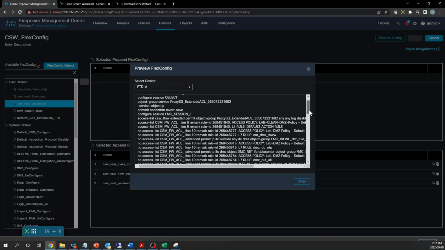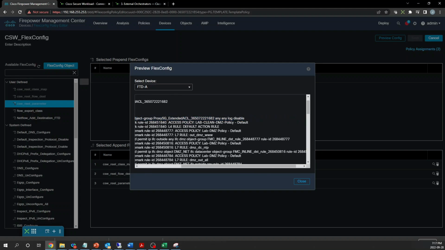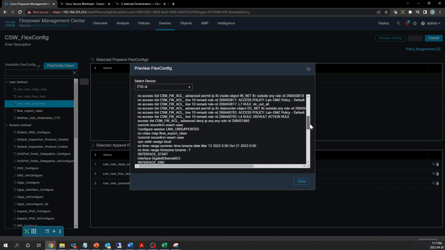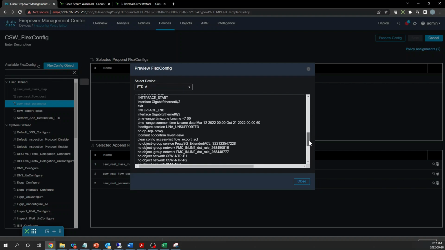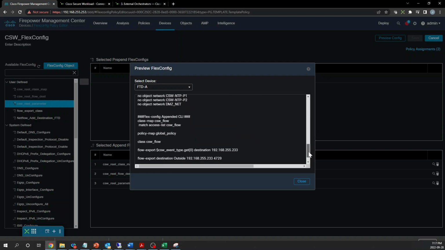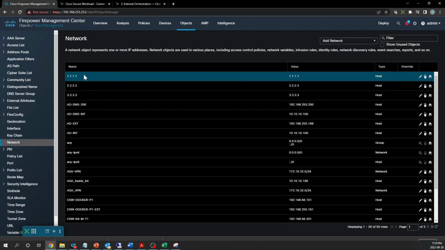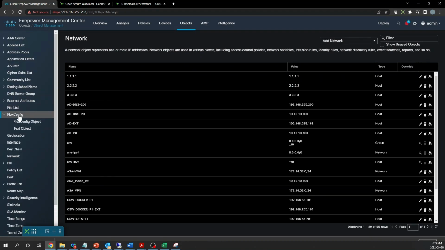So let's look through there. We saw the ACL. And let's keep going down. We've got some objects. Scroll down. Okay, so there's our issue right here. You can see that that hasn't been translated properly. So let's go ahead and go back to the object. Let's go to flex config. Let's go to text object.